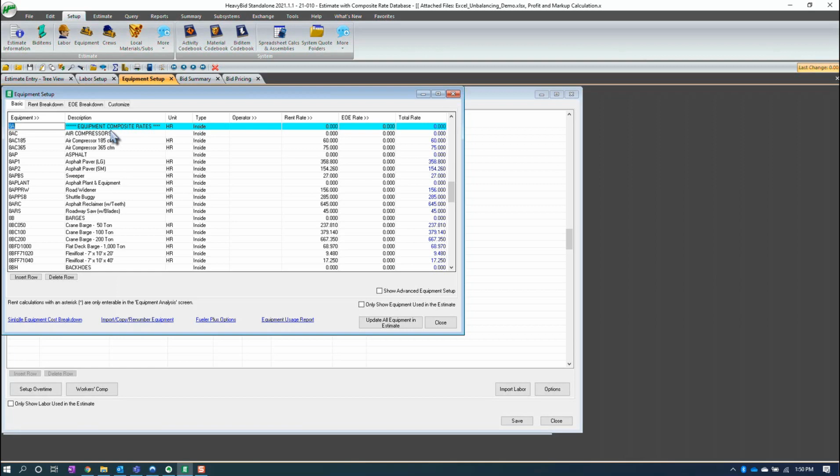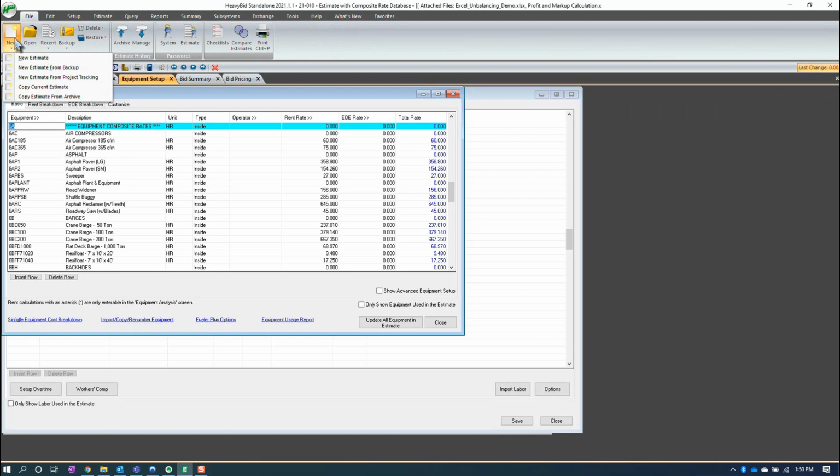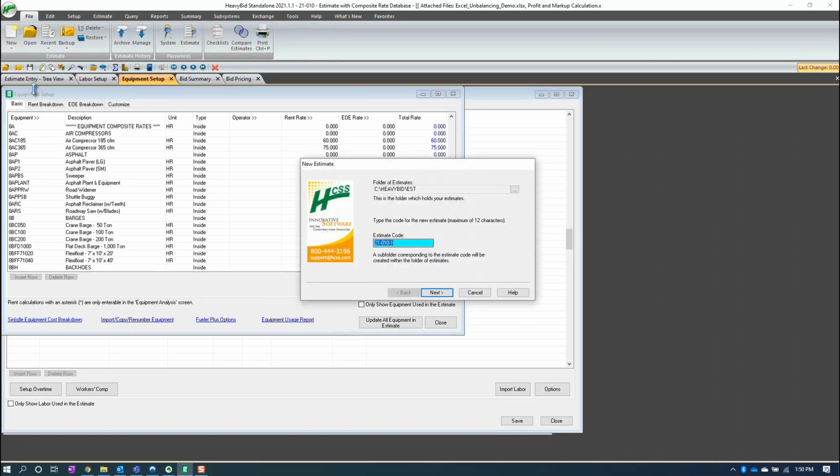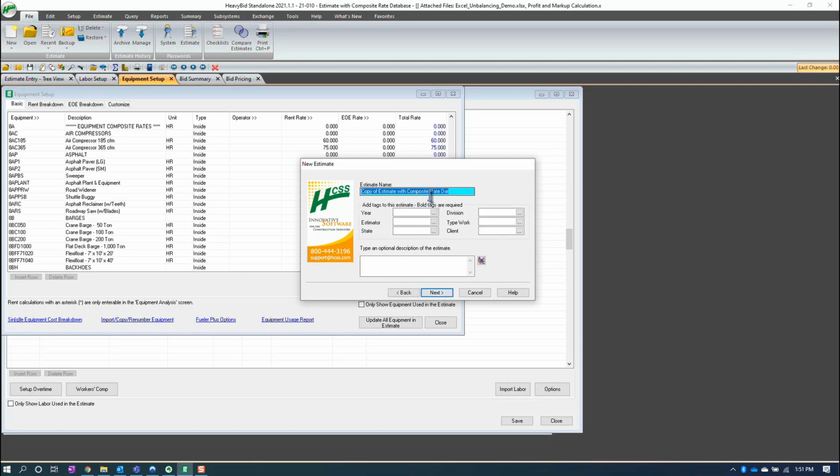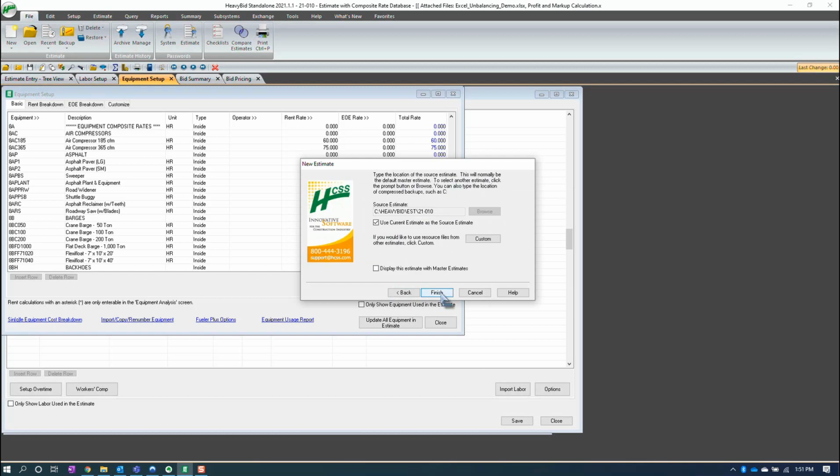All right, now step 2, I'm going to make a new estimate and then import in my real cost, so I can have the two estimates to jump back and forth and compare. So I'm going to go up to File, New, Copy Current Estimate. I'm just going to call it 221010 costs. This would be my cost estimate. All right, and I'm going to finish. So right now I just have a duplicate estimate.